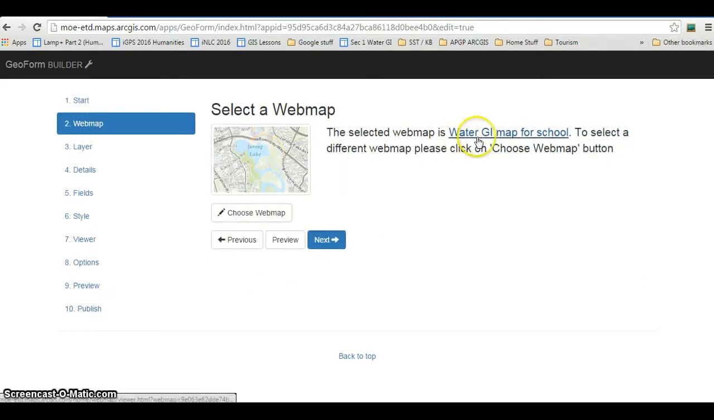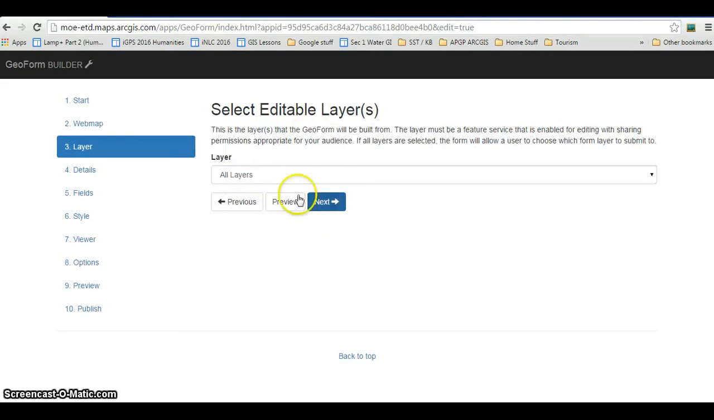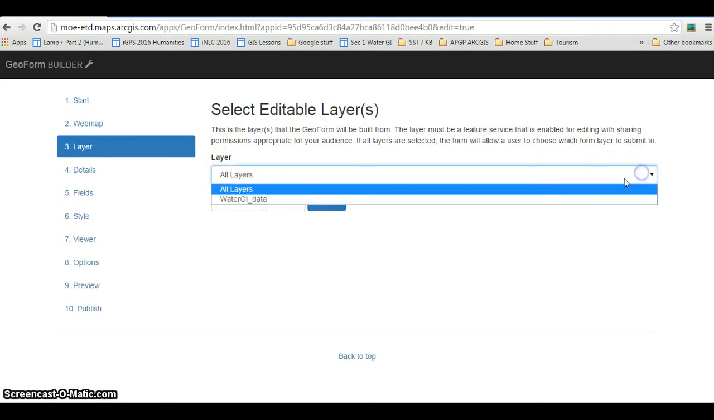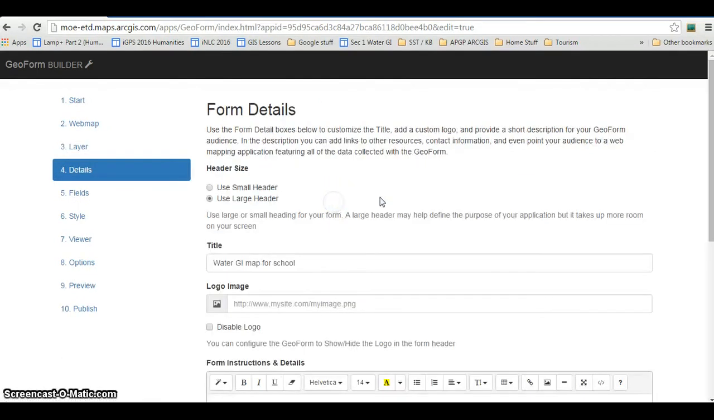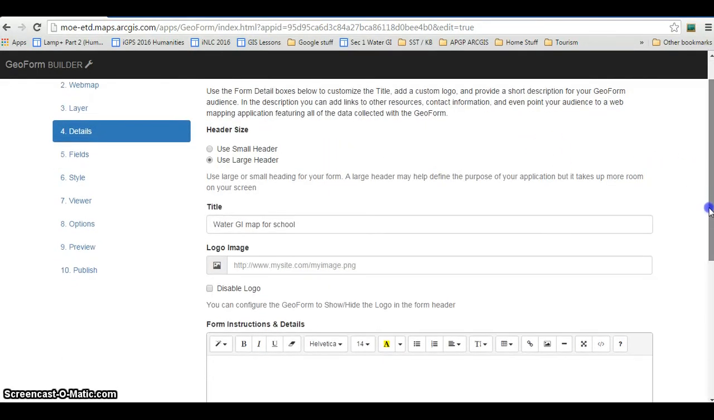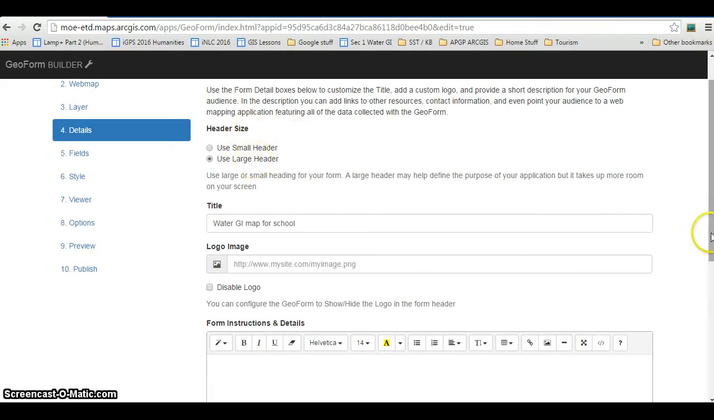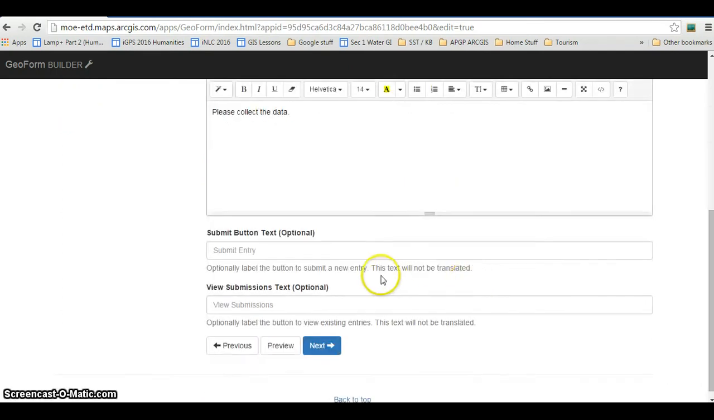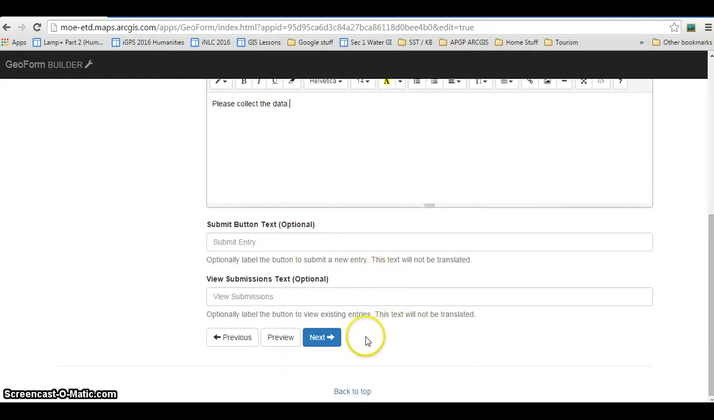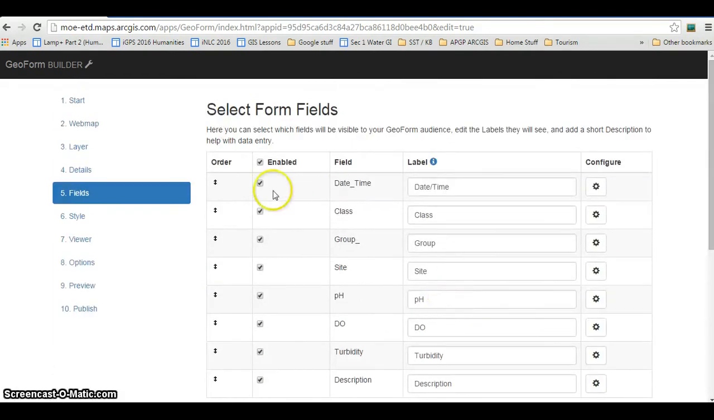Okay, this is the map that we created. Check that the map name is correct. So click next. Then the layers that are editable. So you choose the water GI data layer that you want the students to edit. So click on next. So here you can set up the look and feel. Alright, so the headers and logo, and some instructions here. Again, some settings you can leave as they are. Click on next. Scroll up, this is important.